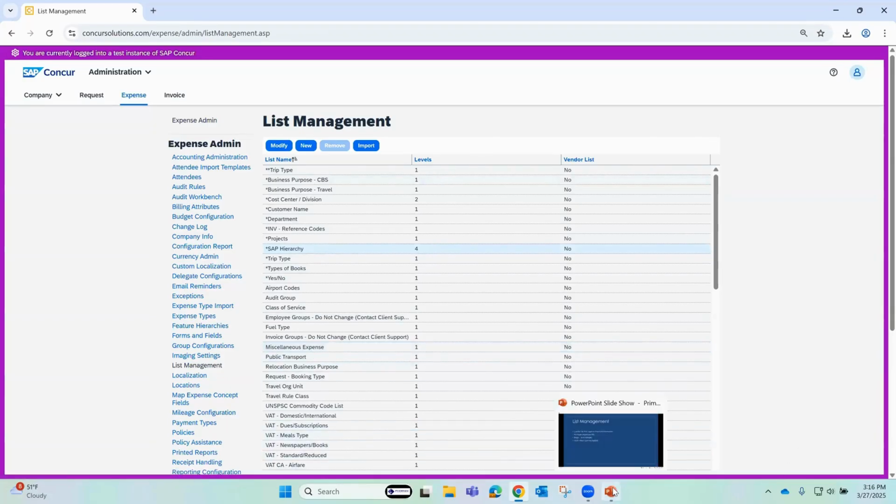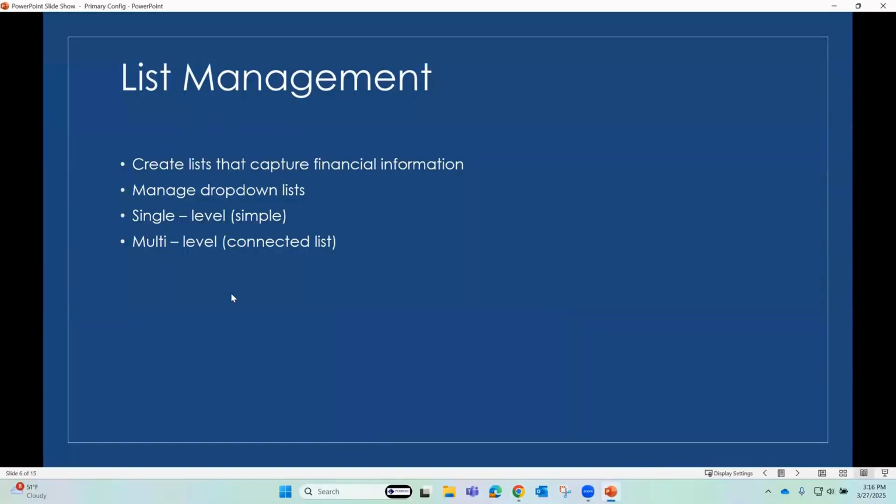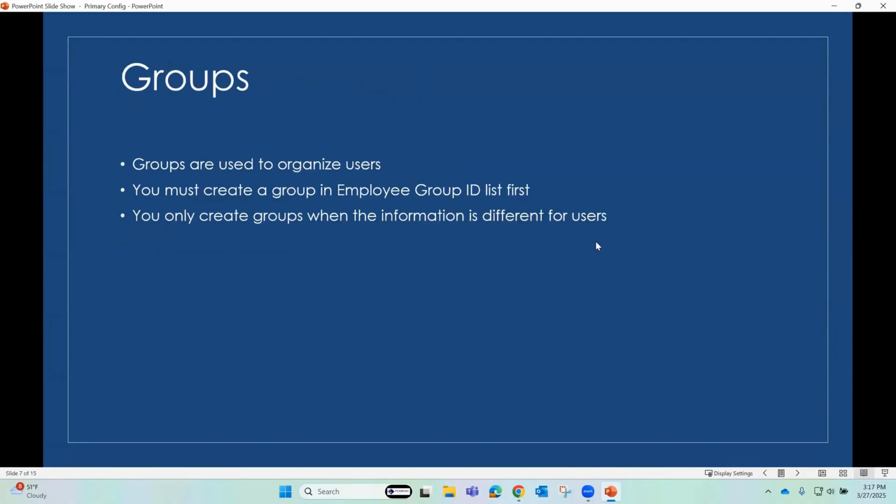Okay, I'm going to move on. This kind of explains list management as the number one primary configuration. And whether your site's configured by, or you're maintaining your site, you're always going to be in list management because that's always evolving all the time. The next area is groups.